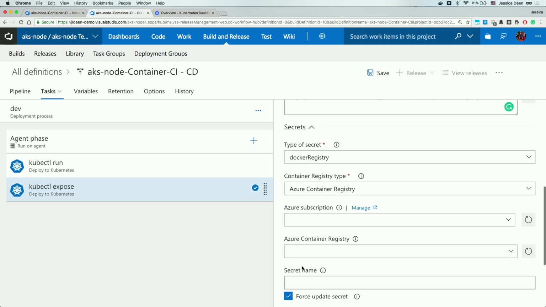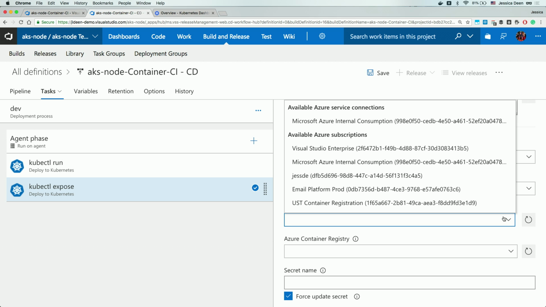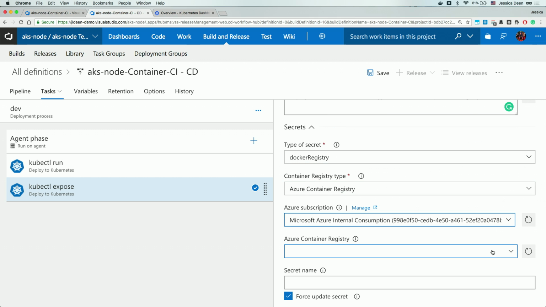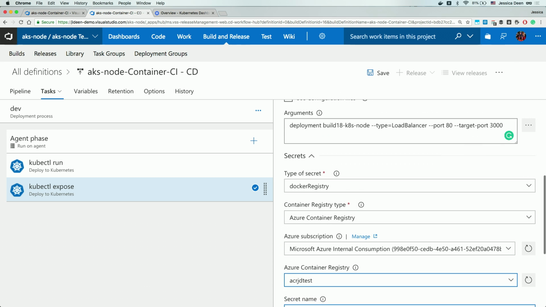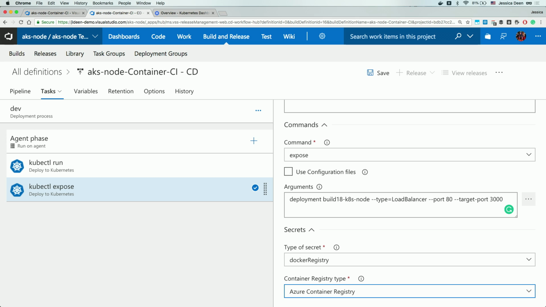Now again, we're just going to set up secrets, just for best practice, to make sure that there's nothing wonky or any kind of weird issues. So we'll choose the same subscription again. We'll choose ACR JD test. And the name of the secret, again, was my secret. Force update secret again, and that's it. So we have 2 commands, kubectl run and kubectl expose. That's all we need. So now I'll hit save.